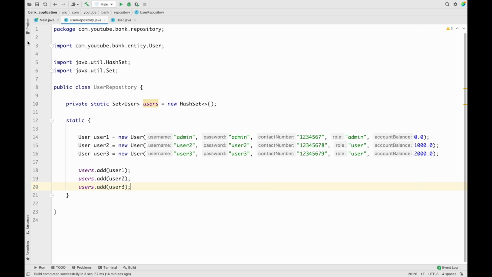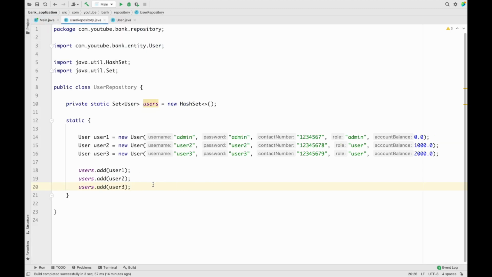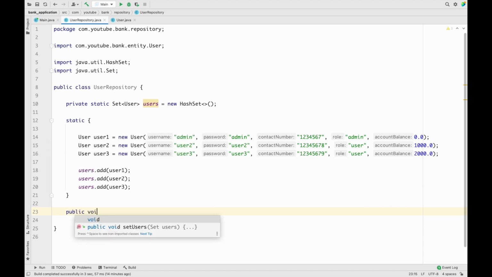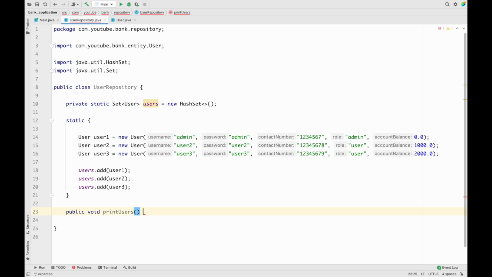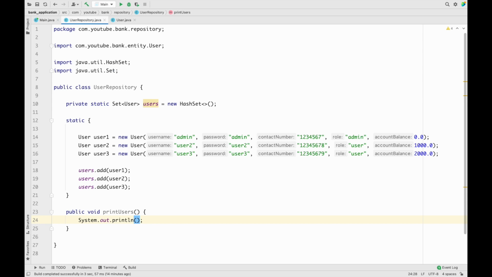So how we can do this? First of all, we can write one method inside this particular class itself. We can make it a public void and then printUsers, and then what we can do is use System.out.println, and we can print users, something like this.